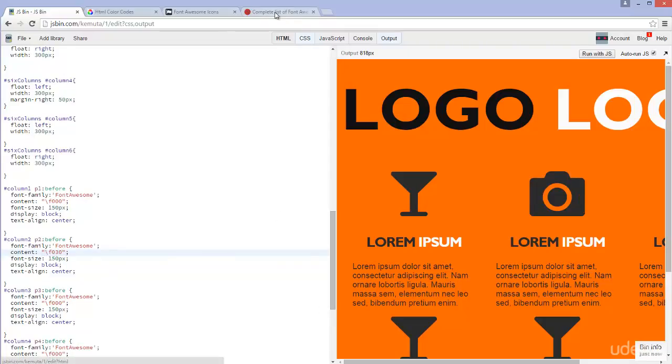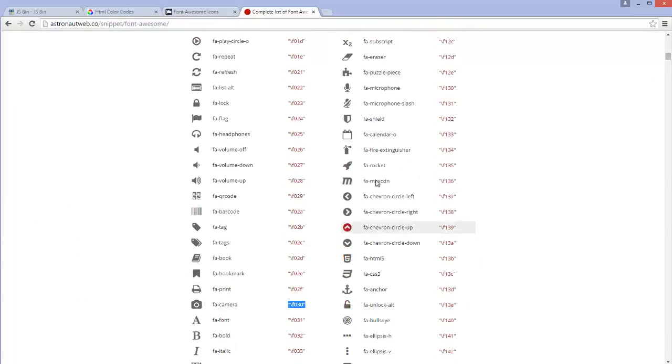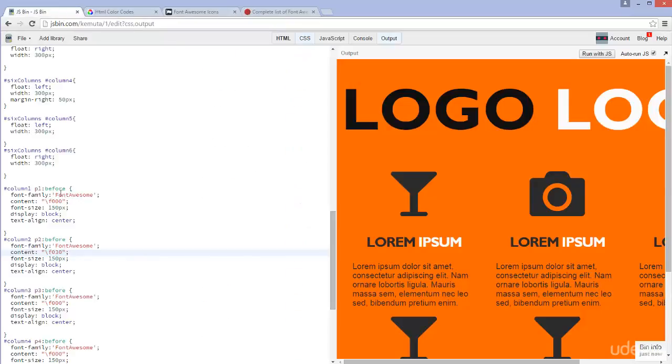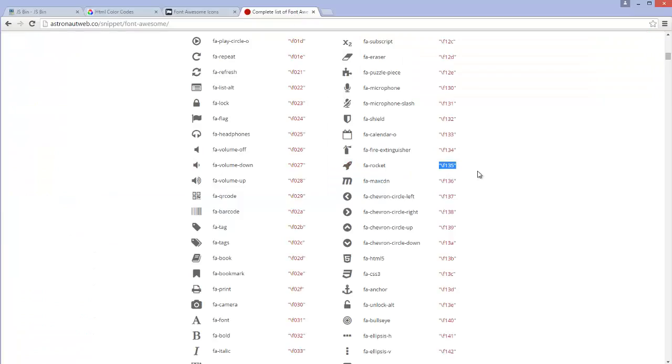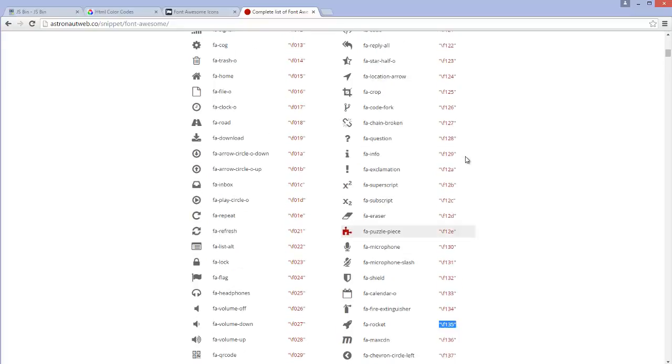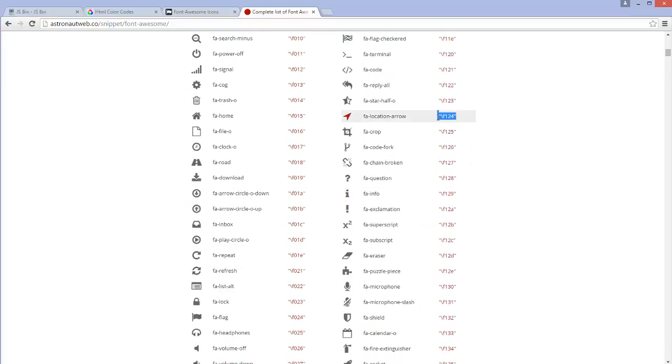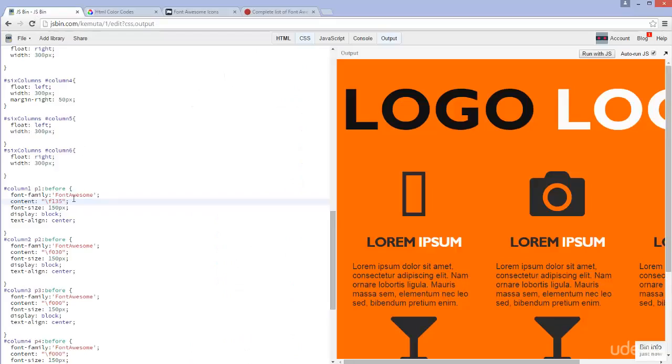So I'm going to go ahead and add in a camera. The rocket's always a good one to pick, as in you're rocketing your business to the next level, so we'll put that one first. Sometimes they actually don't work, so that can be annoying. So let's use this one instead, and we'll take a look at that here, and we'll simply put that in there.